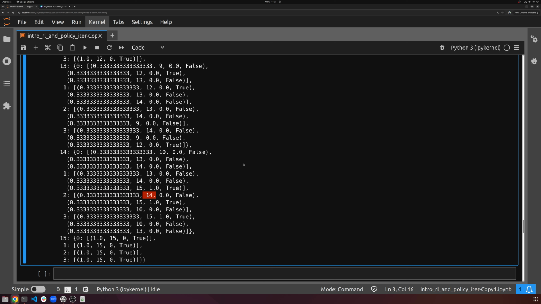I could either go up or I could go down. If I try to go down, then I'm still stuck at state 14. So fine, there we go. On the other hand, if I try to move, I could also move up. I could go back up.